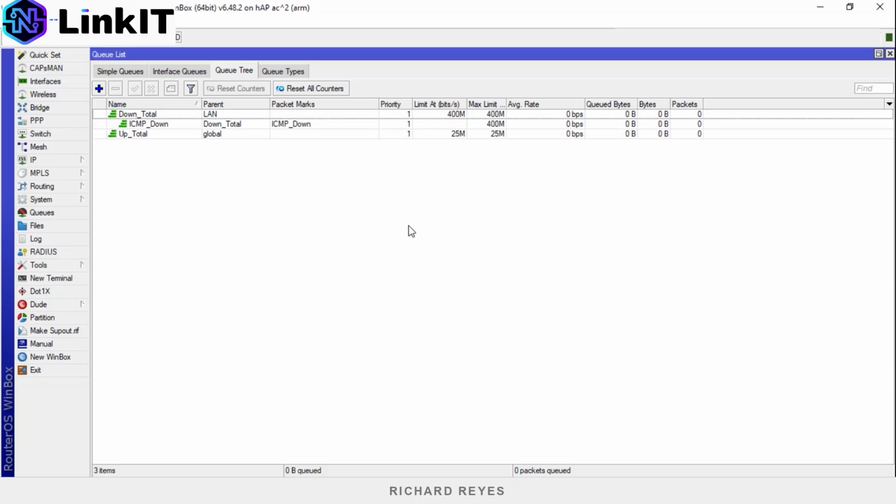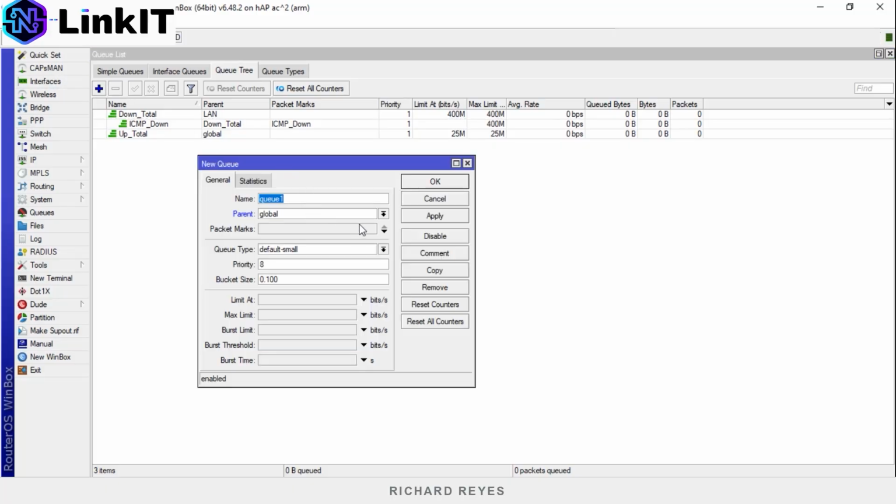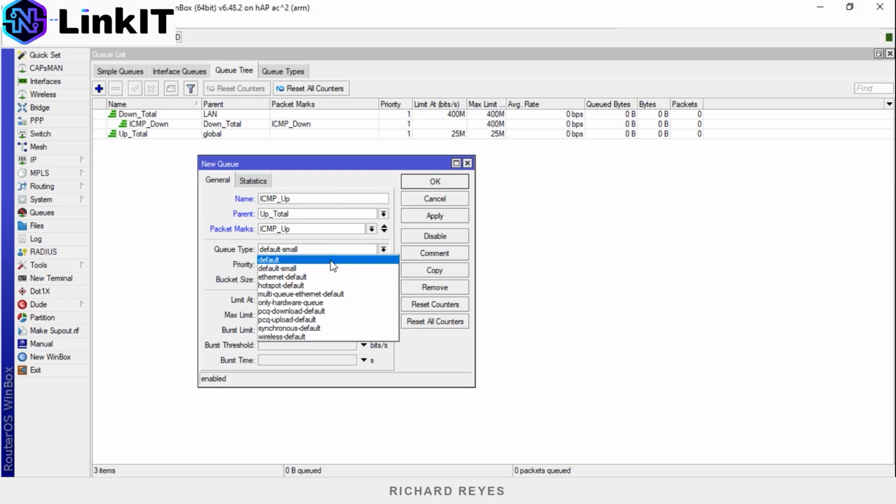Now, I have to repeat the process for uploads. So I click the plus sign. Parent, upload total, packet marks, ICMP app. You can even copy these packet marks to name the queue. Queue type default. Priority 1. We won't touch the limit at for now. Max limit 25 megabits per second.